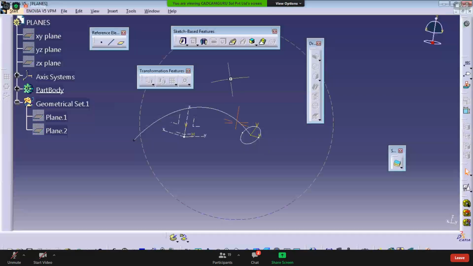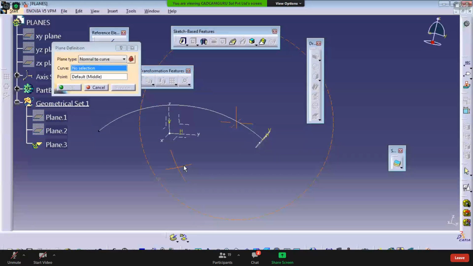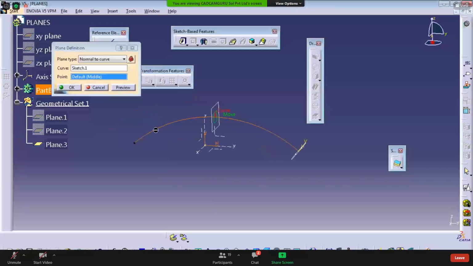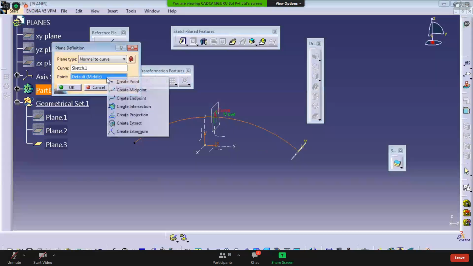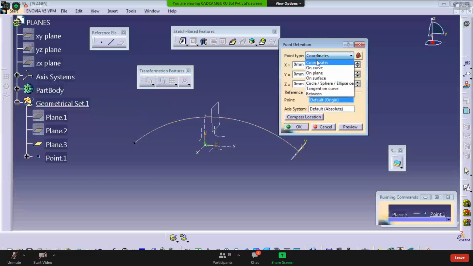So multiple planes you can create here. One more plane, suppose you want, take this curve and define the point location where you want to create the plane. Now I need a point here, then you have to right click and add a new point on it, because there is no other point available. By default 2 points are there. So I'm selecting create point. The type of point I'm going to use here, there are 1 2 3 4 5 6 7 types.